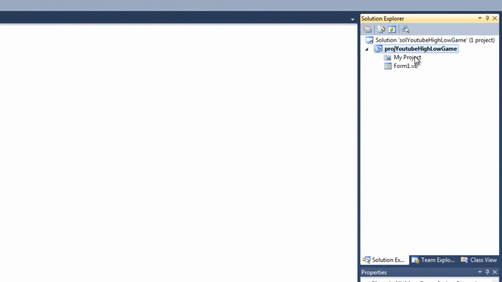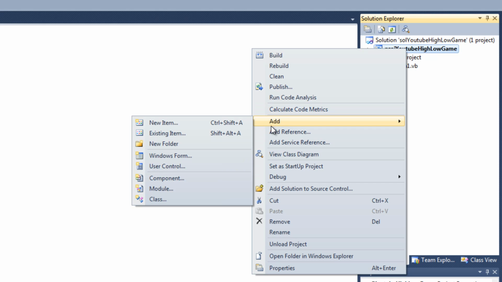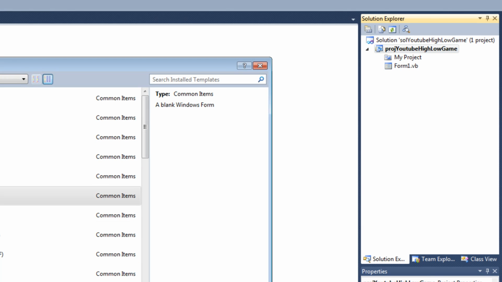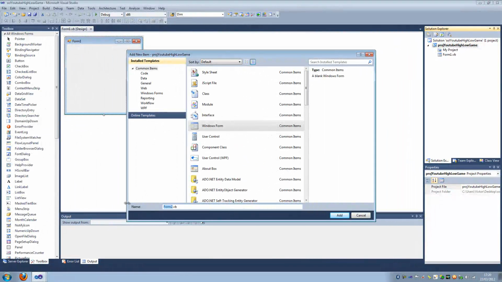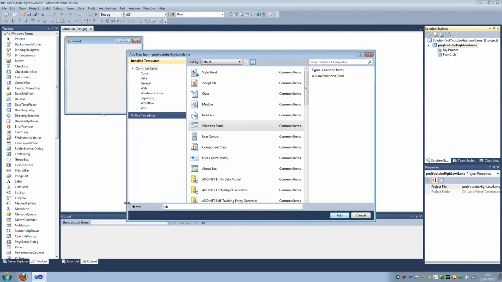It shows all the content, all the forms and files that are going to be used in the project. So I'm going to right click and go to Add, Windows Form. It gives me the chance to change the name. Okay, let's make Form1 the splash screen.